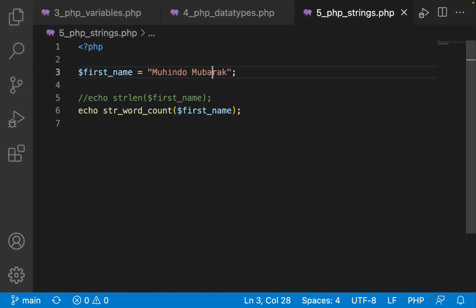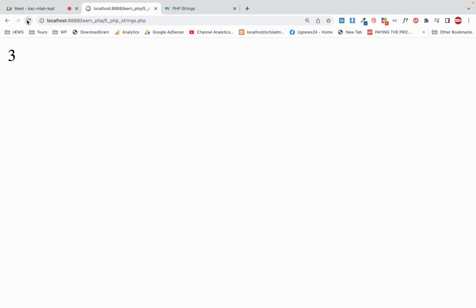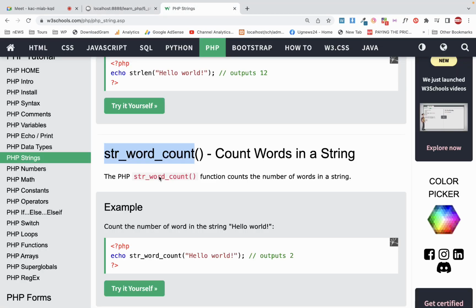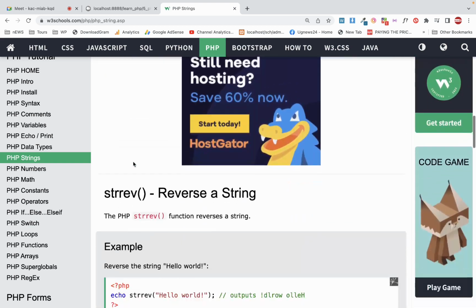Otherwise, if I put here another space like this, I can add my third name. So there are now 3 names or 3 words in this string. If I come and refresh here, you'll see it has changed to 3. So this str_word_count will help us to count the words in a string. If you want to do a logic that will check if a certain string has more than 1 word, or the number of words in a particular string, you can use this str_word_count.